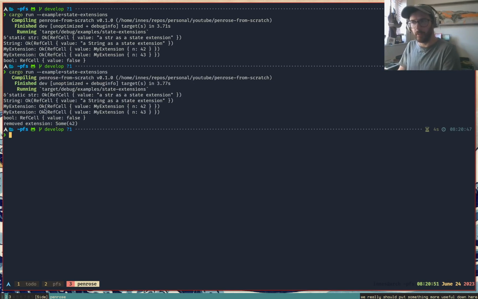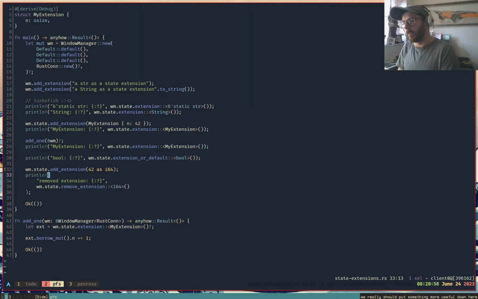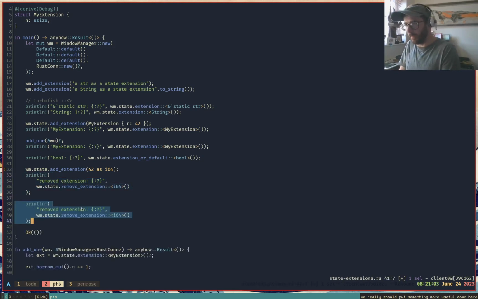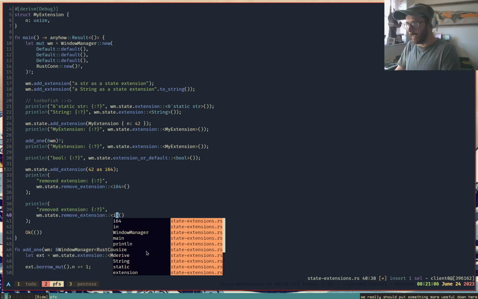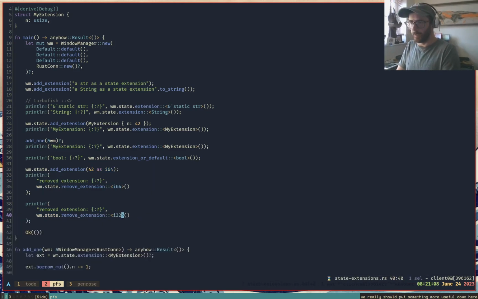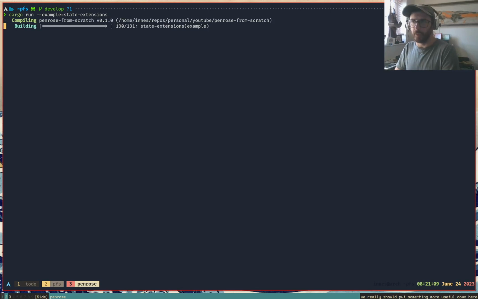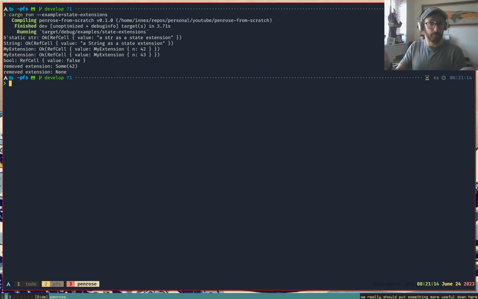So it's not the ref cell, it's not wrapped in results, it's giving us just the value, but it's wrapped in an option. Now, the reason it's wrapped in an option is if we did this with something that wasn't in there, so if I removed an i32, a 32-bit integer instead of a 64-bit integer, we've not actually put an i32 into state, so this time we'll get back None, because there was nothing for us to remove. And again, this is just mirroring the standard library map APIs, where you can ask to remove a key value pair. If the key is in there, you get it back. If it's not in there, you just get None.